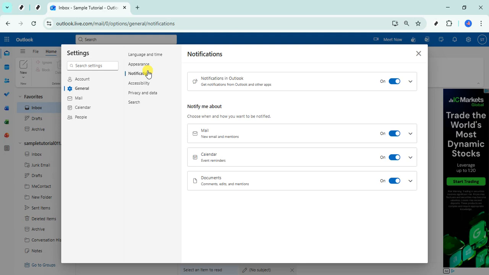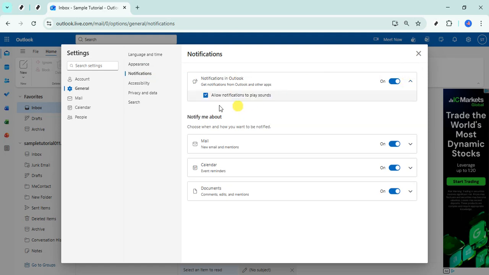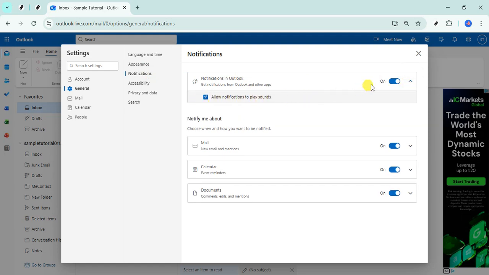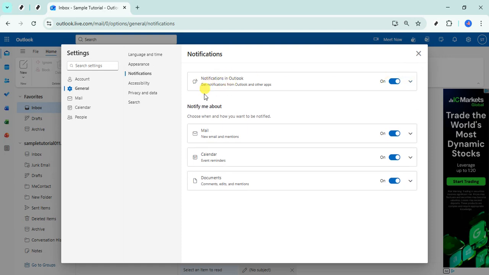Now turn on Notifications in Outlook. Enabling this master setting tells Outlook that it's allowed to alert you when something needs your attention. You'll see a section labeled Notify Me About. This is where you choose exactly which kinds of alerts you want.